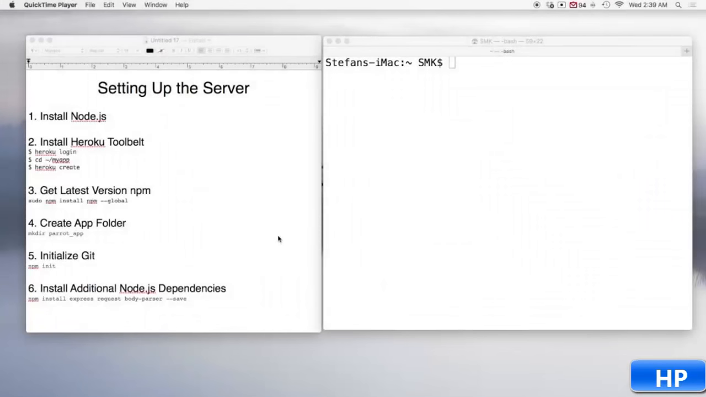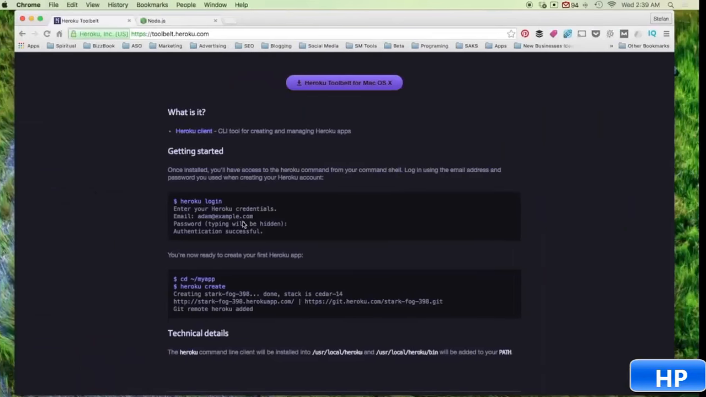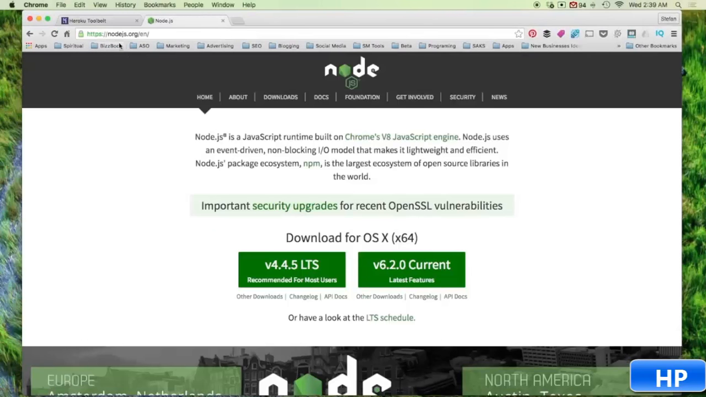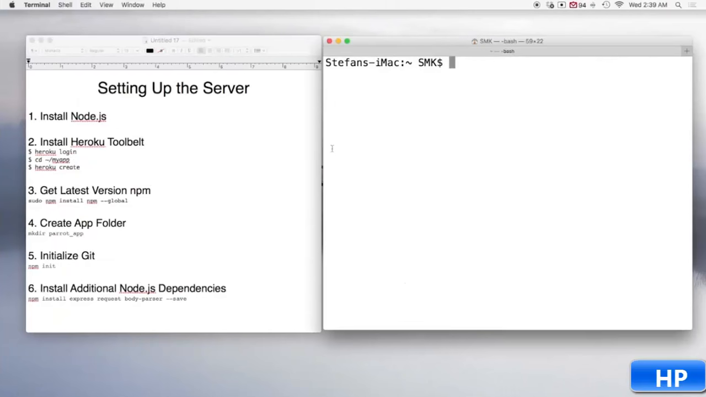Next, we're going to be creating the server. So setting up the server is very simple, but it has to be done right. It's very, very pivotal. So what we need to do is install Node.js. If you don't already have it, head over to nodejs.org, install it, and make sure that it's running. Now, once it's running, it's actually going to be running and accessible through your terminal. So it's not something that you're going to have to open up and run.